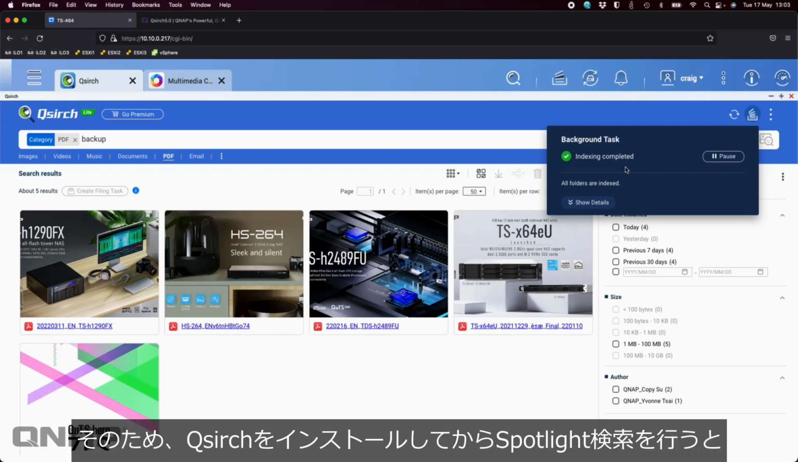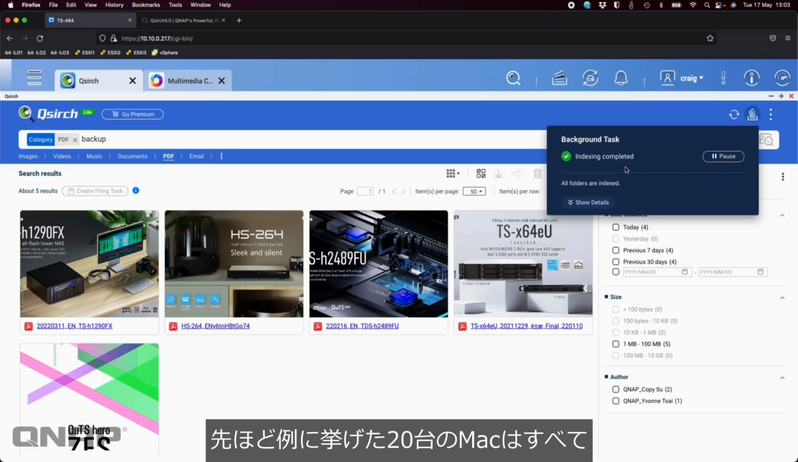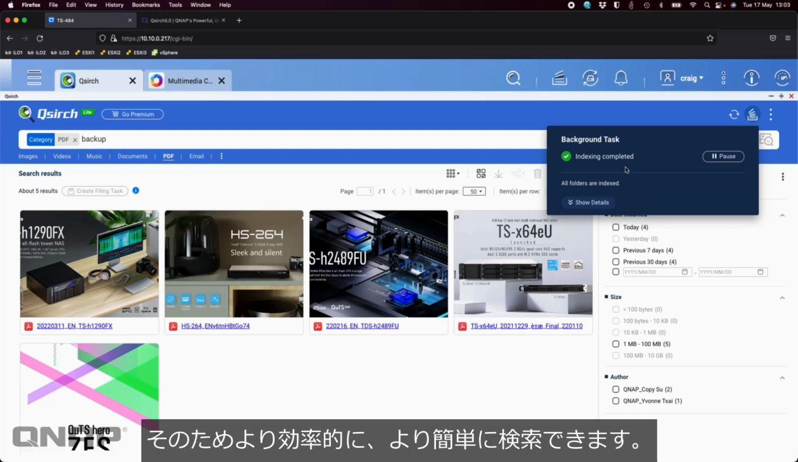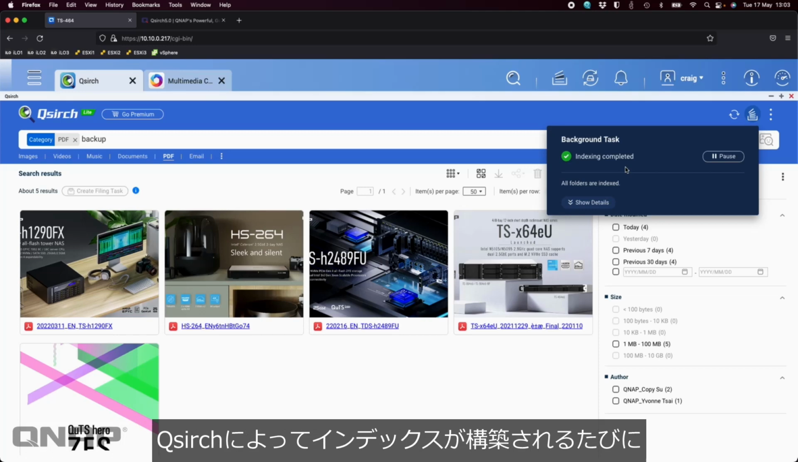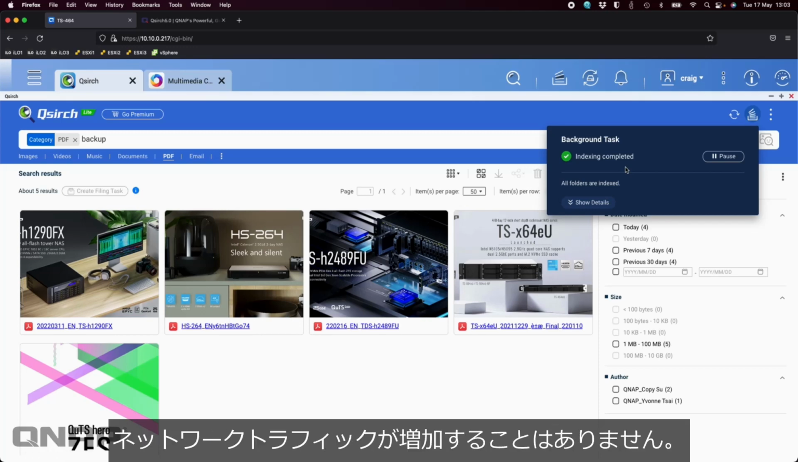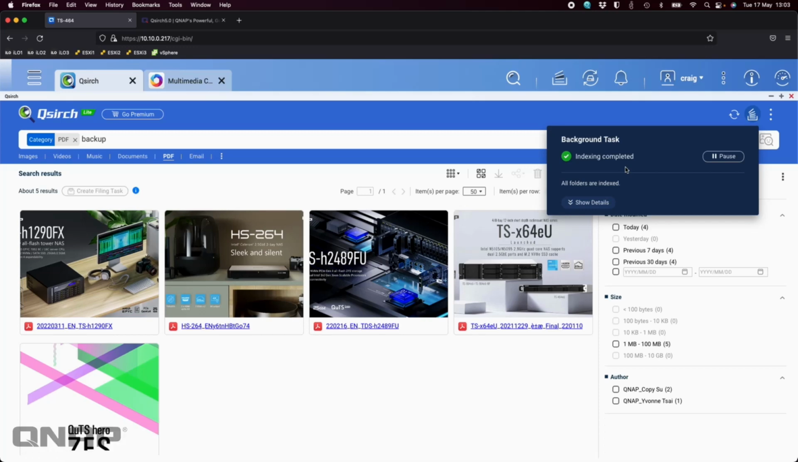If you install Qsirch first, and then do the Spotlight searches, each Mac, all of those 20 Macs that I was using as an example, they're all going to be able to pull from the common index, which has been created by Qsirch on the NAS. So it's much more efficient, much easier to do. So every time the index is built by Qsirch, it's local on the NAS. It does not increase any network traffic because it's searching itself effectively. It's not searching something across the network.